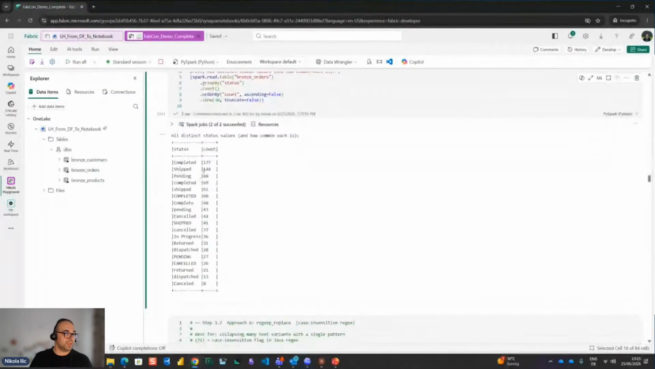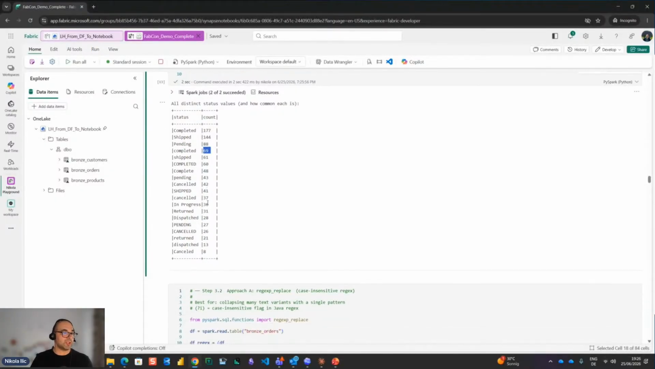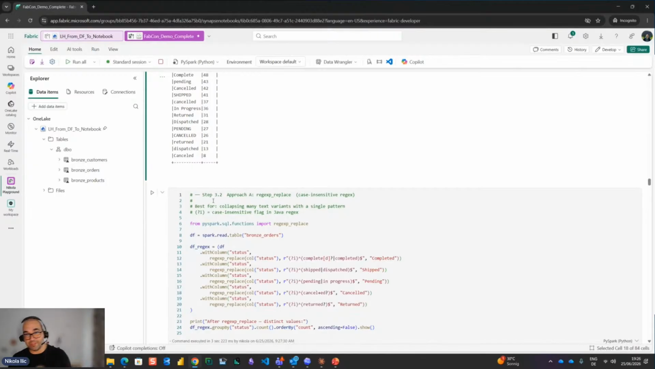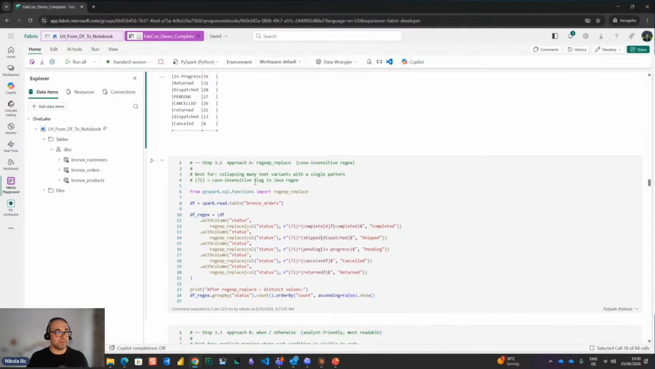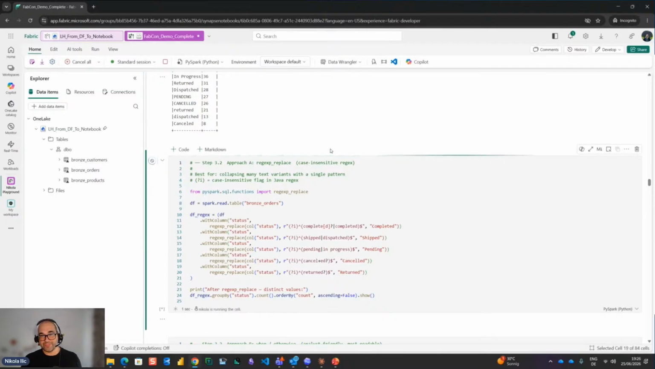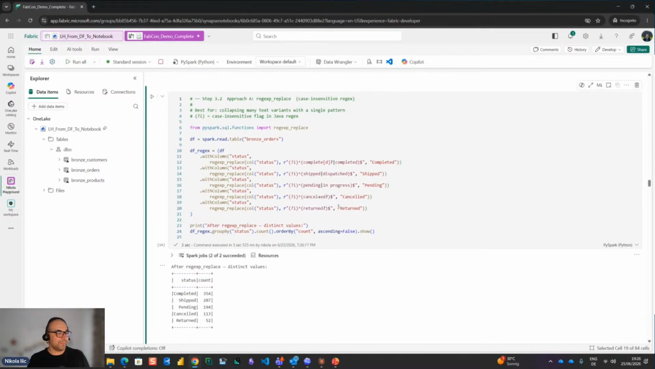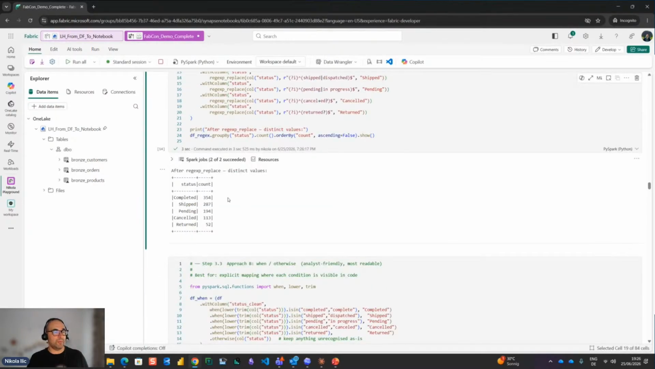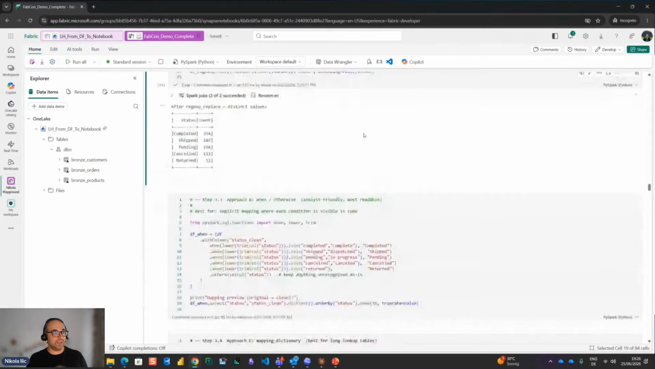As you can see, I have "completed" 177 times, then lowercase "completed" 69 times, and so on. Now there are different approaches to replace these values. The first one is with regular expressions. This one is more for, let's say, a developer-first audience. This is how it looks when we adjust everything.